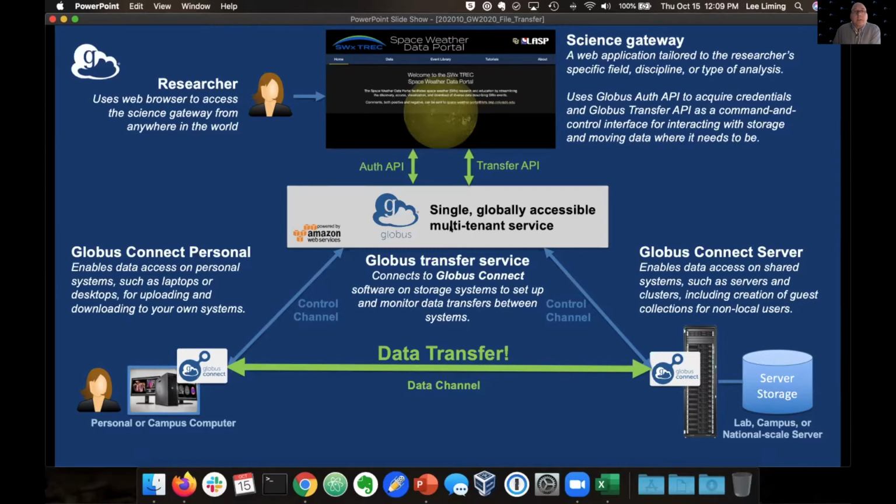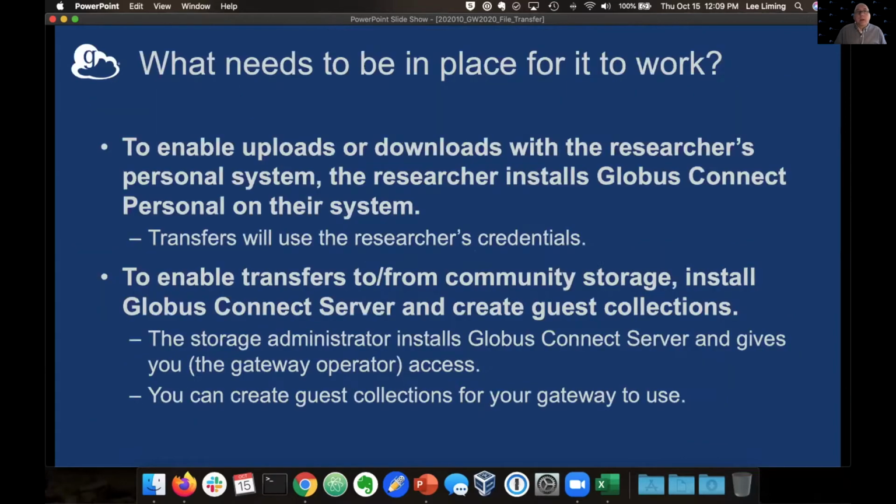So it handles the control channels that talk to those two systems, and those two systems work with each other and they don't even talk to Globus when they're doing the transfer. They just depend on Globus to set up the connection. And then the data goes back and forth directly between the two servers. So basically what we're concerned about is up here in the Auth API and in the Transfer API. Okay. So what needs to be in place for that to work?